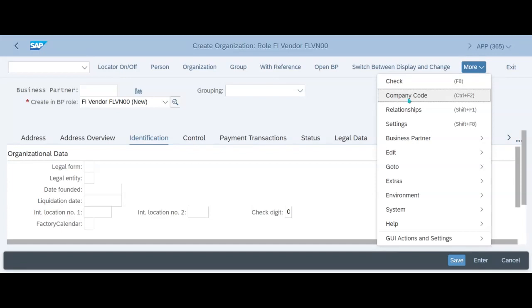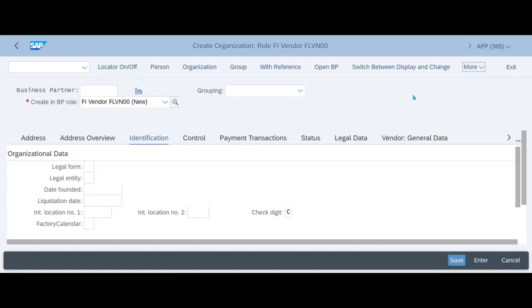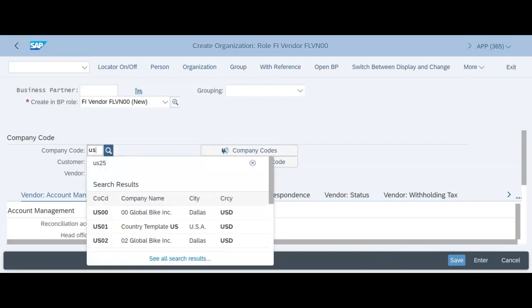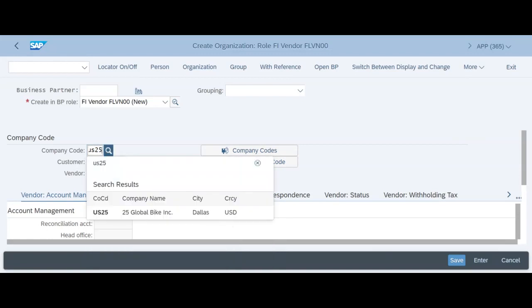So I'm going to change the company code. Okay, adding some other. So click on the company code. You can see you have different data groups to be added from here. So under the company code, use your company code. I have 25.